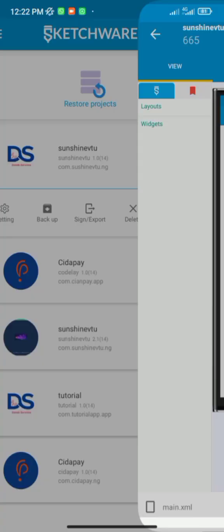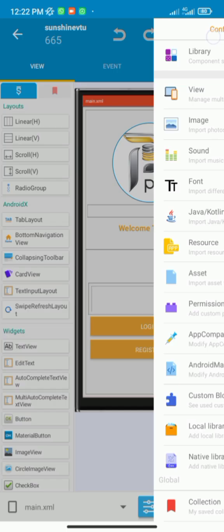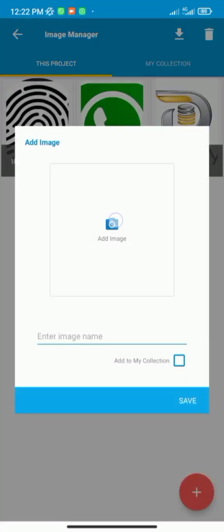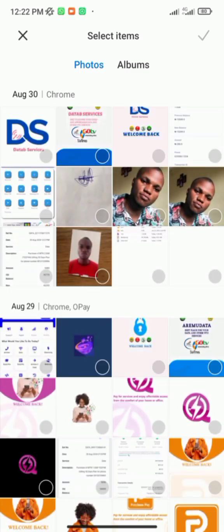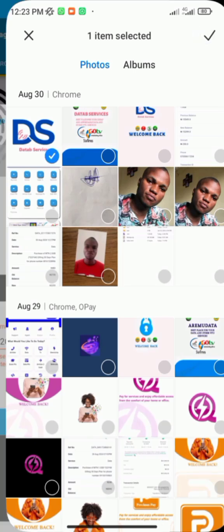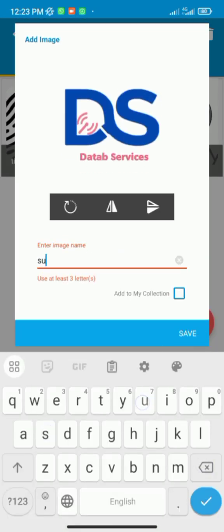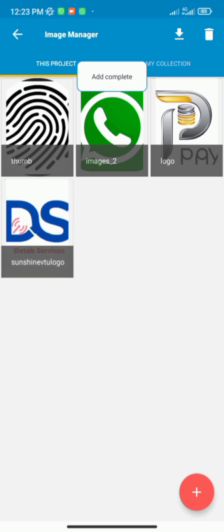Then you will click to open the app. So here, this is how to import an image. For example, your client sends you an image for his brand. So you just select from here. Just select this one. So let me name it Sunshine Logo. Add to my collection. Then I go back.